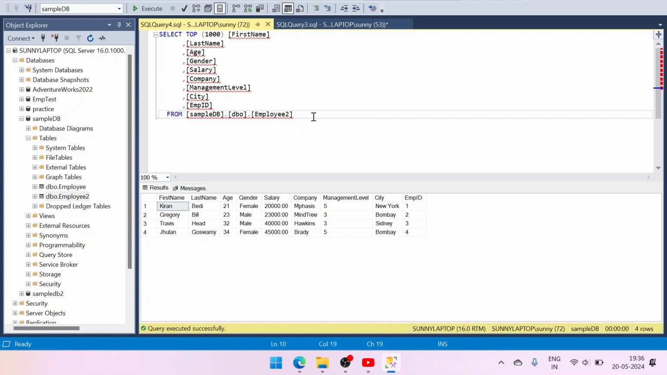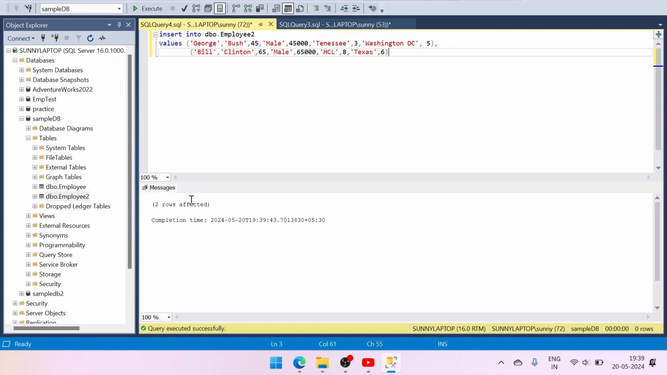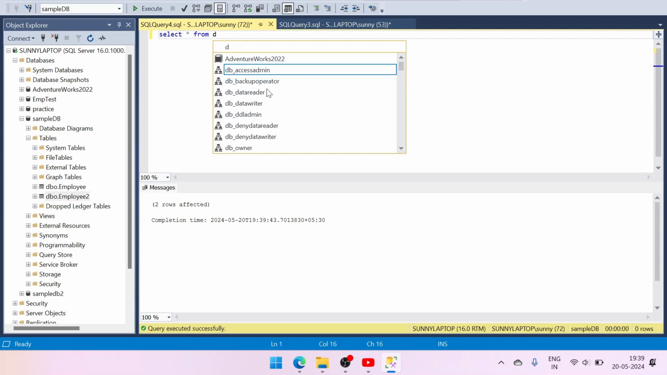I am using the insert into table command. So insert into table dbo.employee2 values. You can enter multiple rows by using comma. I have entered 2 rows. Now let's execute this and insert 2 rows. The 2 rows have been inserted.